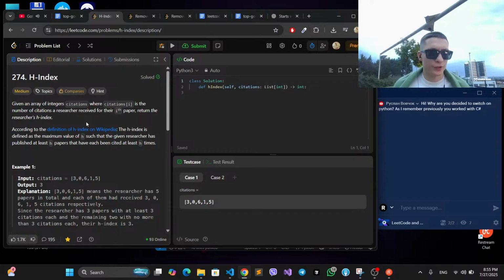Given an array of integer citations where citations[i] is the number of citations a researcher received for their ith paper, return the researcher's H index. And H index is defined as the maximum value of H such that the given researcher has published at least H papers that have each been cited at least H times.